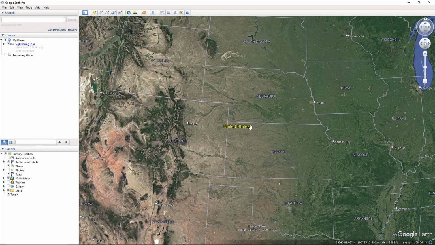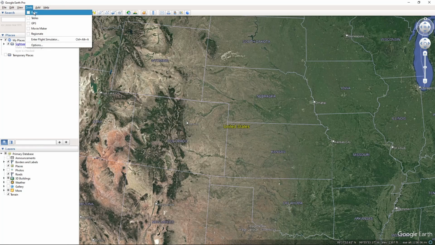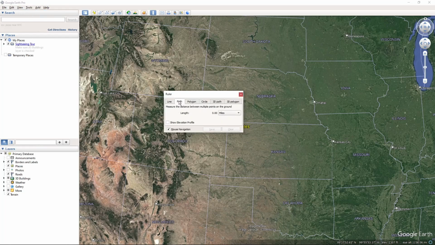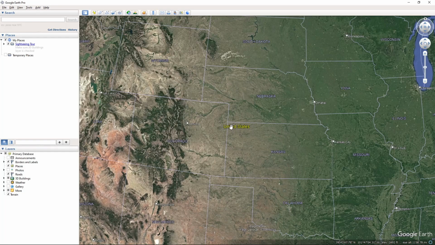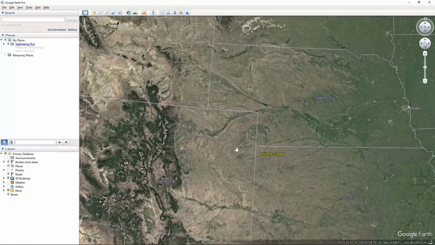So the first thing I want to do is, of course, open the toolbar right there, select the ruler, and then path, and then show elevation right there, mouse navigation, okay, and then click on the length. Let's just say around kilometers, okay, and that's it. Simply click on United States and Wyoming, and you're good to go.